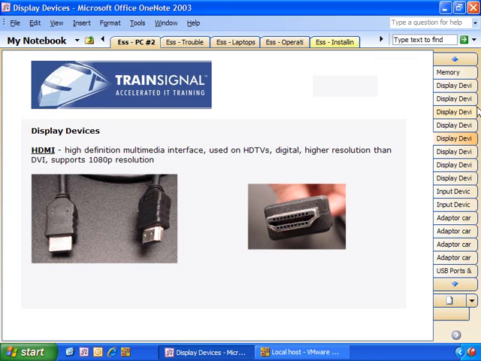Here's an example of an HDMI cable. It looks sort of like a USB cable, but they are different. Just keep in mind, High Definition Multimedia Interface is used for high definition TVs, DVD players, and gaming systems. So that's an HDMI cable.